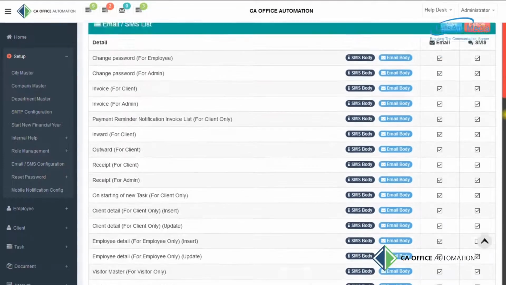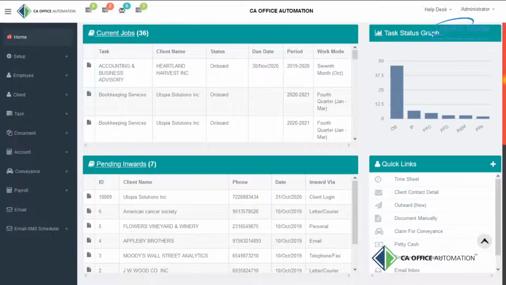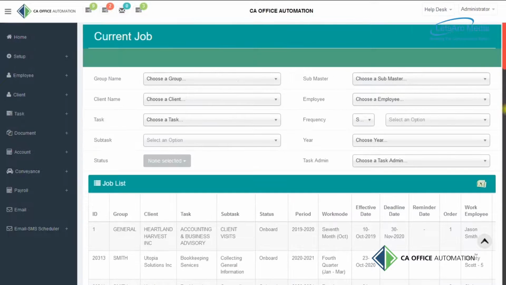If any employee wants to see the status of tasks assigned by himself or herself, or the status of his or her below team's tasks, then by clicking on the Current Job icon from this page, you can get all needed information, and you can narrow your search by using filters.